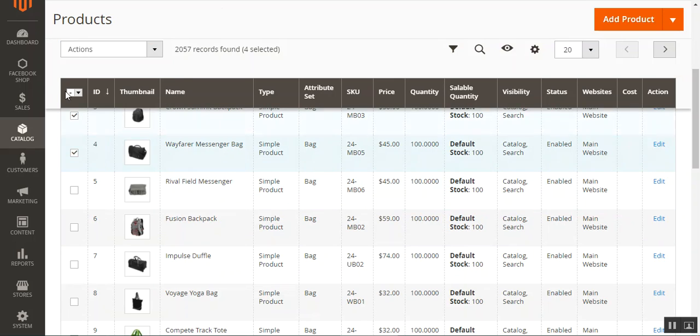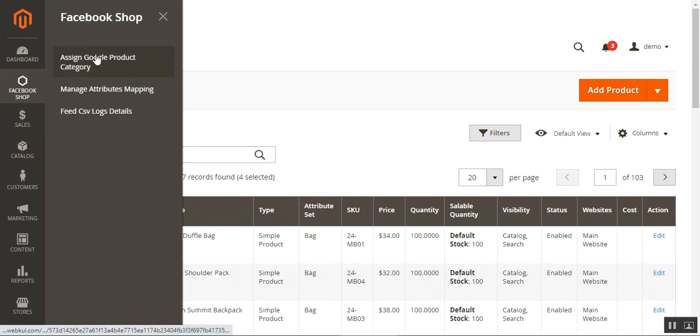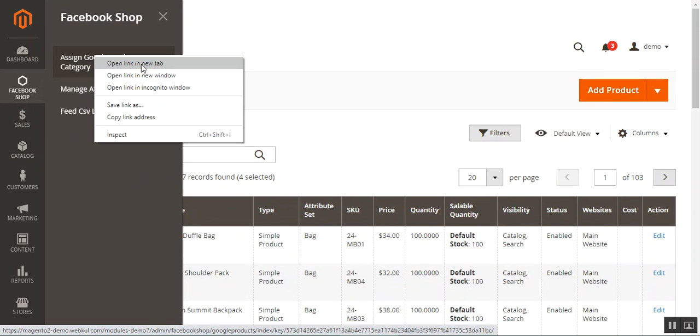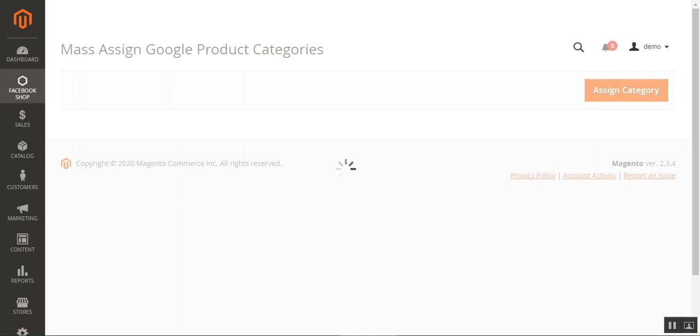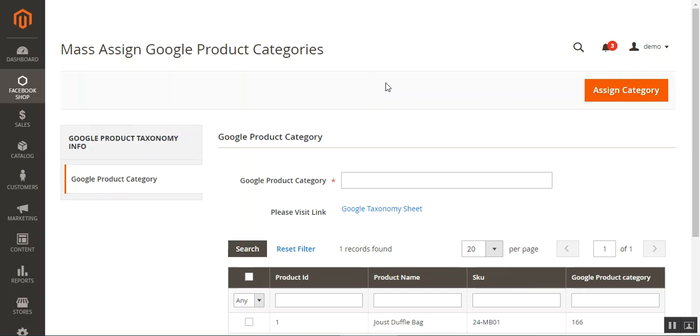Now let's see how the admin can manage the Instagram shop from the admin backend panel. For that, he'll have to go to the Facebook shop section here, and from here he'll be going to the assign Google product category. So let me open the rest of the options as well. And now let's hop on to the assign Google product category. So the admin can basically assign the Google product categories to the products which are enabled on the Instagram shop.